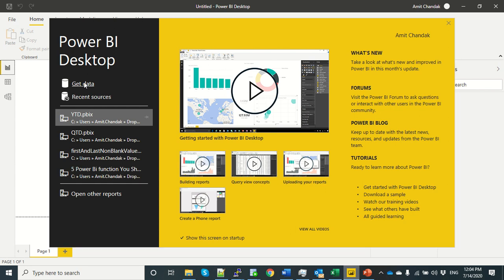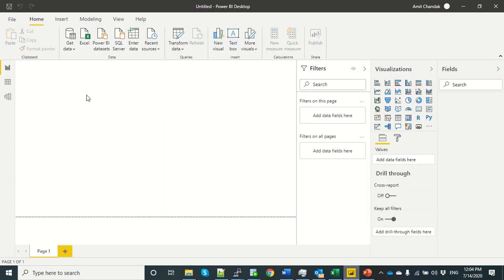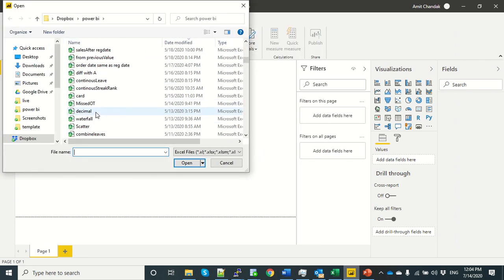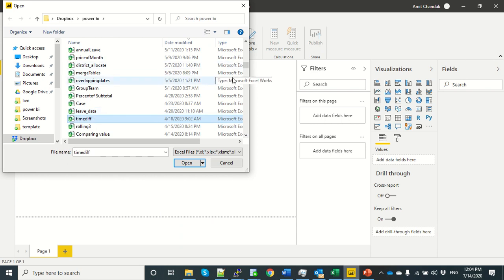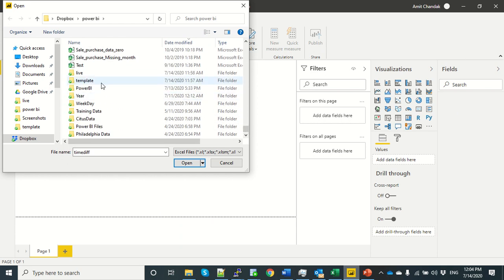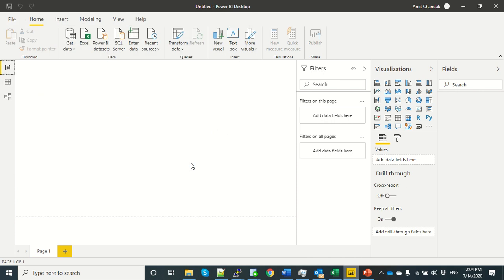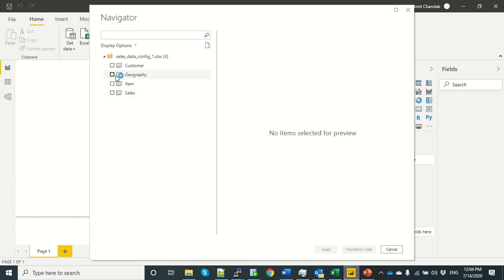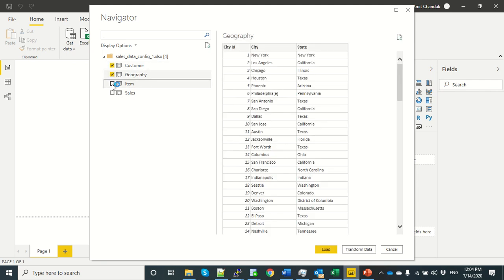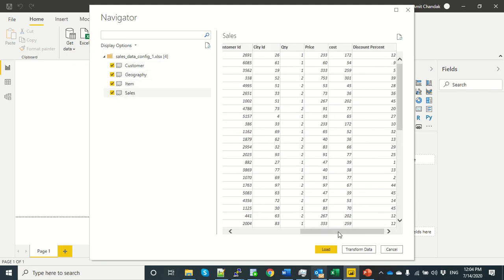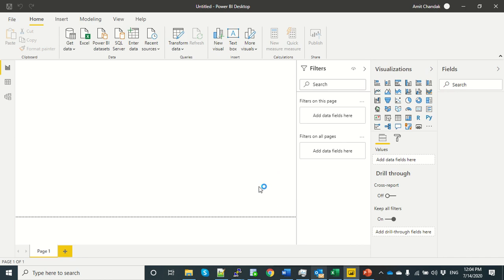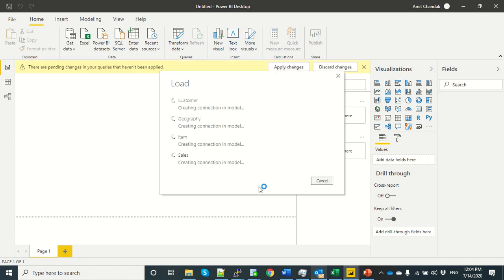Let's start. So get data, first step, Excel, and I have it in my templates. This is my data. I'll take all four tables, just a quick look at it. Seems everything loaded. I'm not going to do any transformation on this because this data is particularly pretty good. This is my demo data. Let it load.